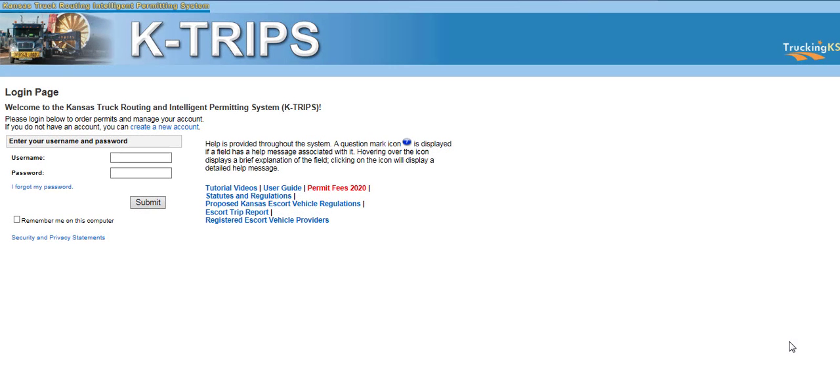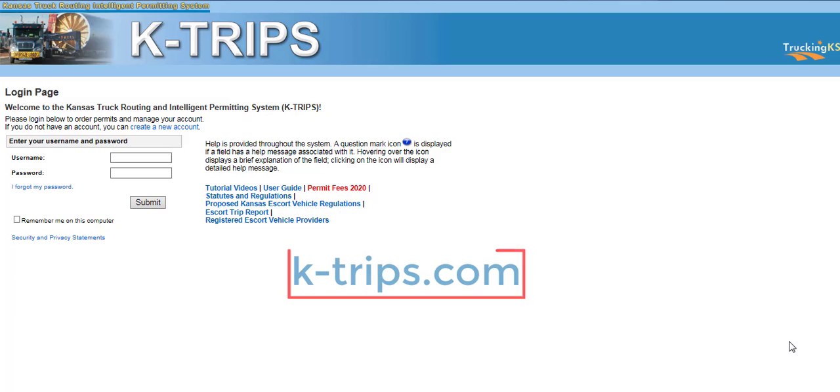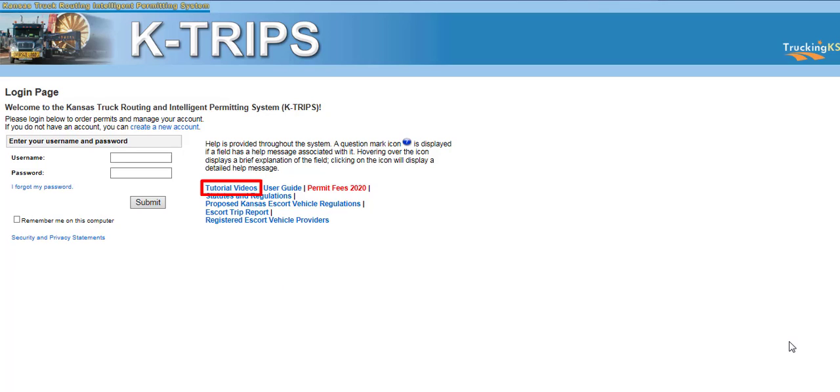Welcome to the Kansas Truck Routing and Intelligent Permitting System, also known as K-Trips, user tutorial videos. This video will guide users through the Registered Escort Vehicle Providers tutorial and how to use the system in K-Trips at k-trips.com. This and other tutorials can be found on the login page via the K-Trips tutorial videos link.